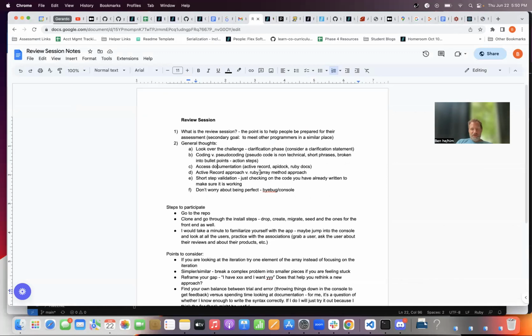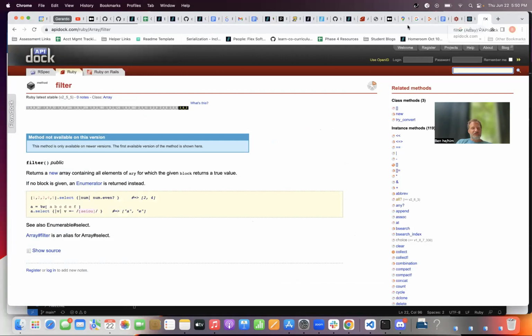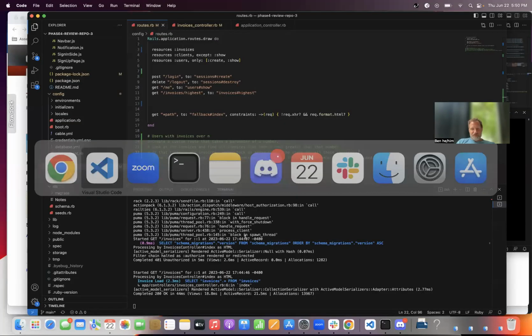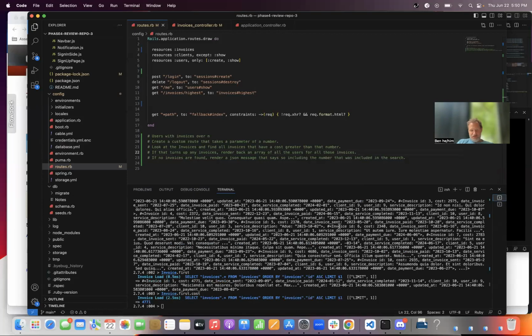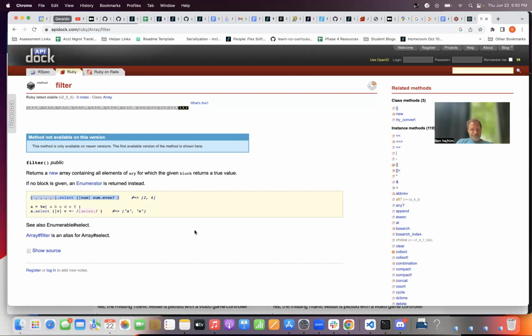I also listed here Active Record and Ruby docs. There are other sources out there that you can look at. The filter method is actually called select in Ruby, but you can write filter. It'll work. So if I take this line of code and put it into my Rails console, which is in this terminal, I should, oops, help if I copied it.